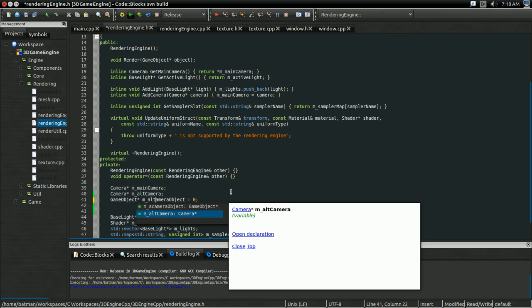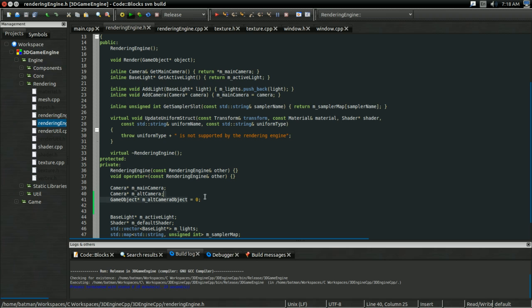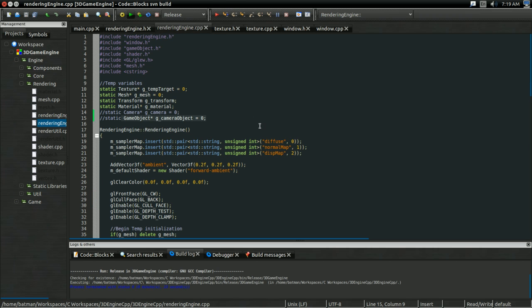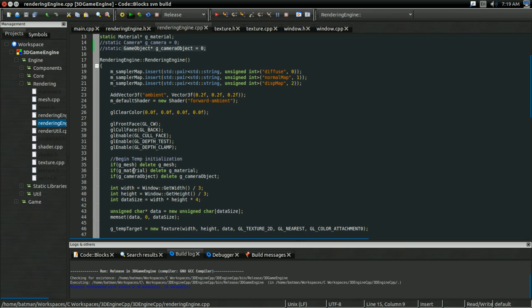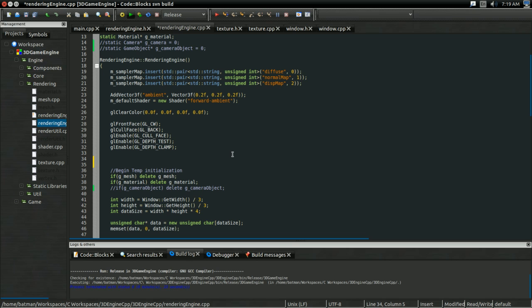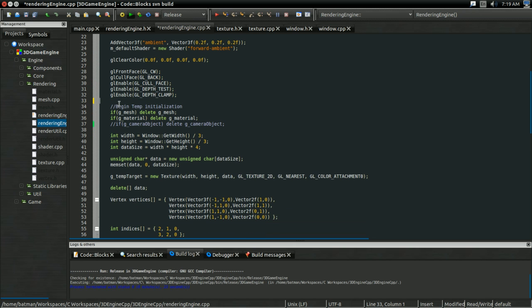I'm going to rename it again to alt camera object, just to make it consistent, and I don't need to default it to null anymore. That's all going to be initialized in the rendering engine constructor. See, this is a lot nicer. I don't know why I didn't just do this in the first place, but, you know, well, I'm here now, I suppose. Alright. So, camera object. Wait, why am I just typing new code? I should be copying code.